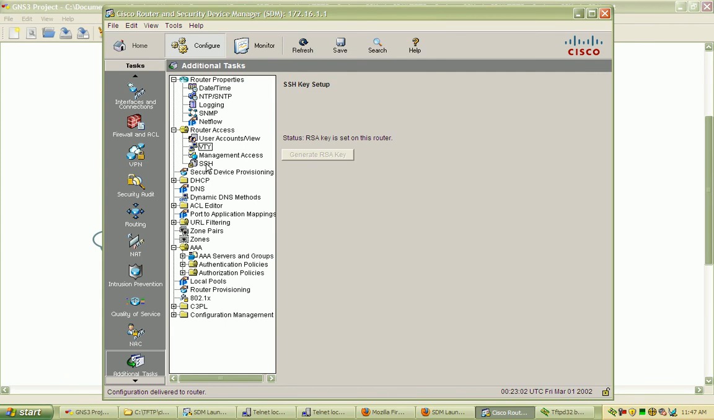And finally, I needed to generate the RSA key by selecting SSH, and when there's no RSA key available, this button was active and enabled, so I was able to select that, input the username and password for one of the accounts in the local database. It generated the key, and once that key was generated, SSH version 1.0 or 1.99 was enabled.